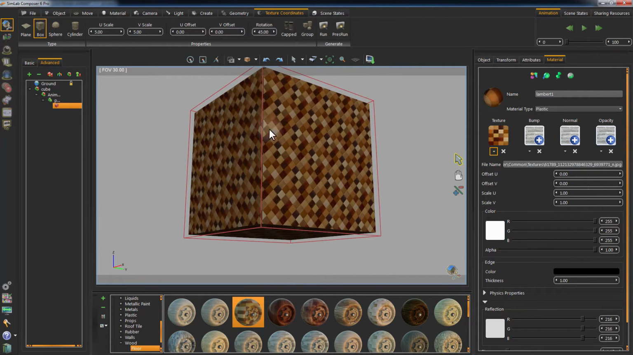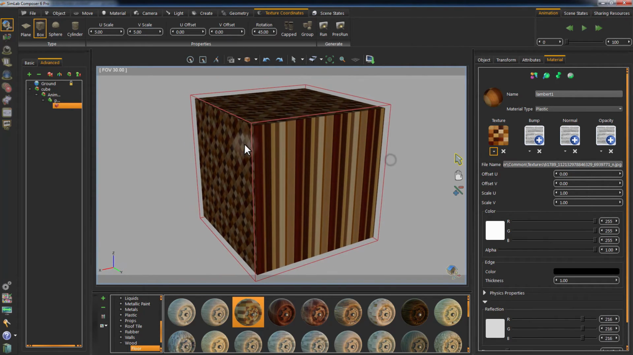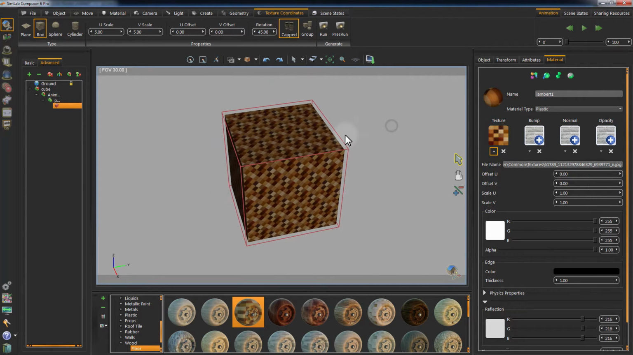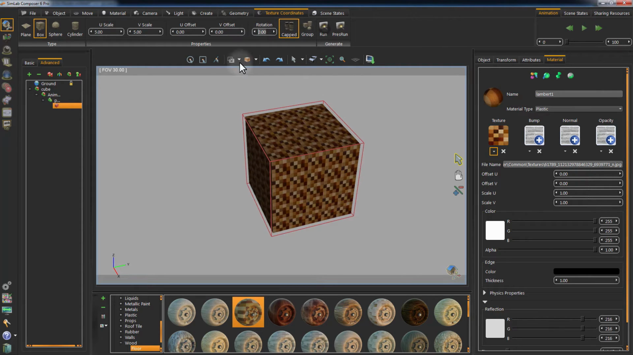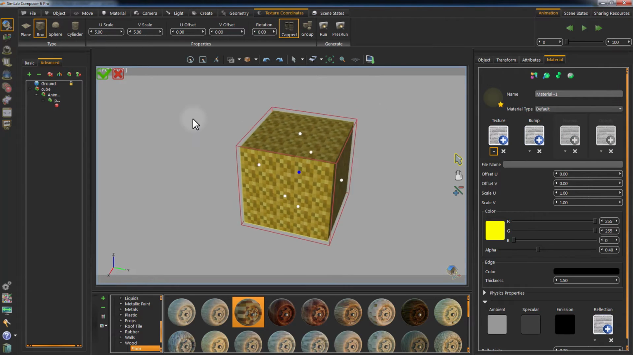Deselect the capped option and click Run again. This option will toggle whether to include the top and bottom sides of the objects in the texture coordinates generation. Click on Press Run. This will start the texture coordinates generation presentation mode. The presentation mode is an assistant that allows you to have a visual control over the texture coordinates properties.